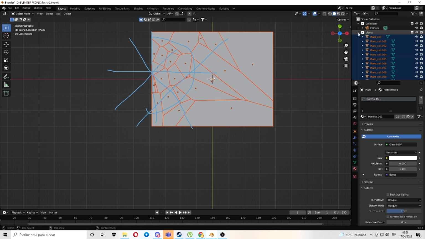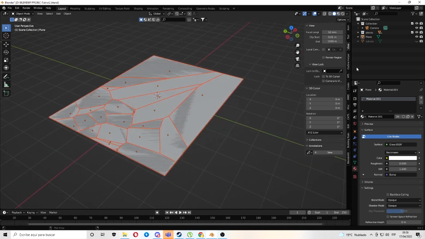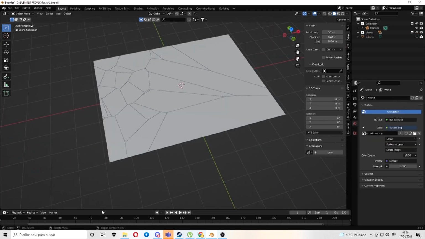Our next step is just to move it back. If you don't want to see these blue lines, just go here in view, annotation, and click on the X. Now we don't need any more displaying, so now we have a correct size of the plane, and that's really cool.